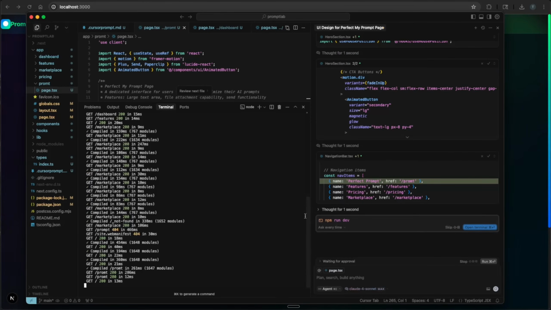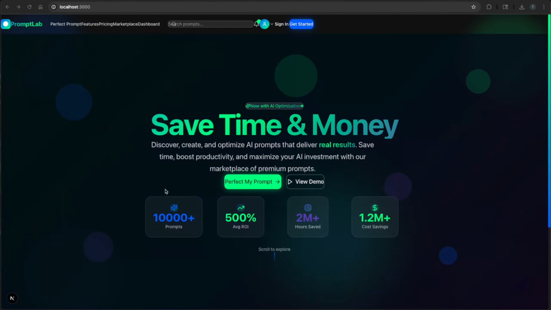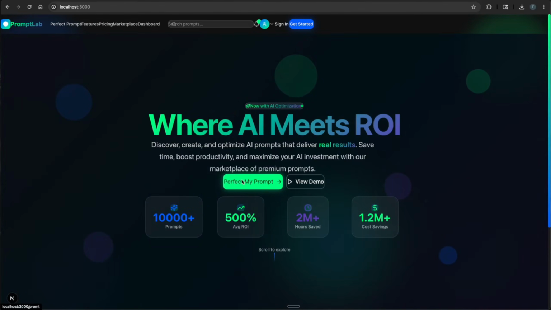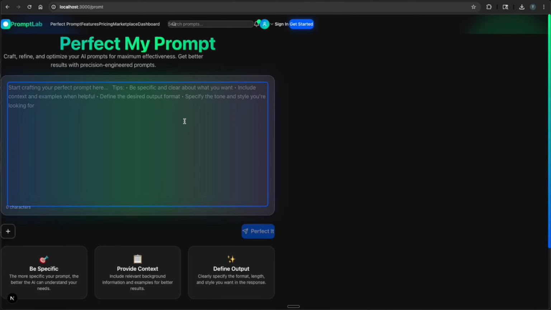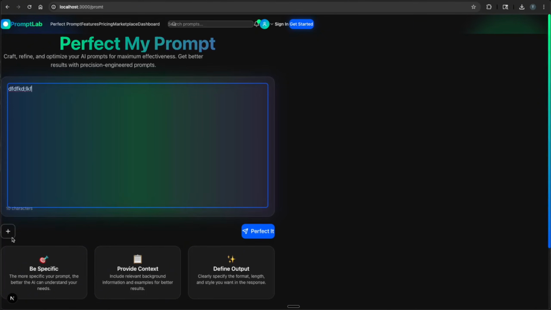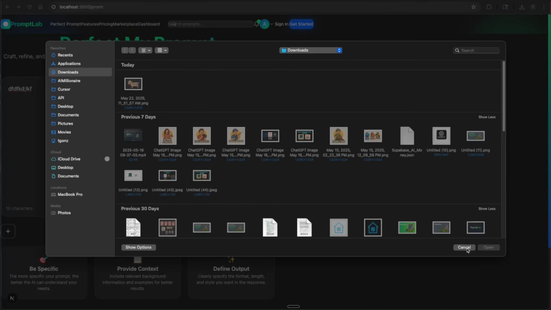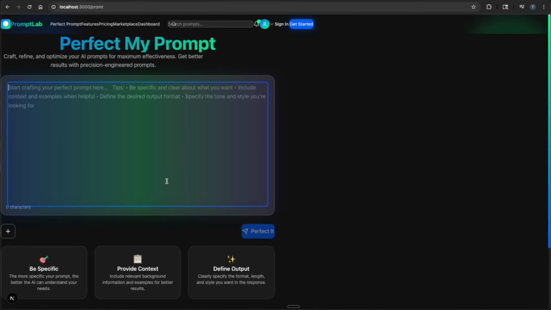Okay, so I just completely added a new prompt page, and this should be showing up in our project. So you can get to it here, perfect my prompt. Perfect, we have a new page here. I still don't like the left align, but I can work on that. But I'm able to type here. There's a button, we can add documents. Perfect.